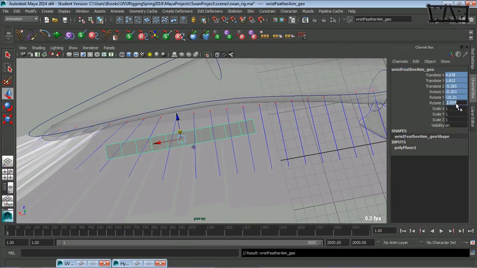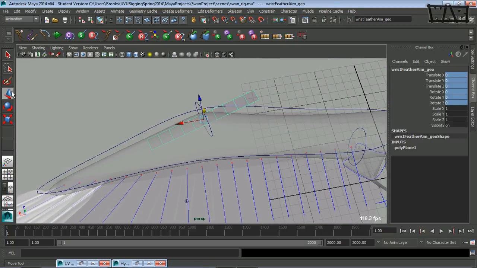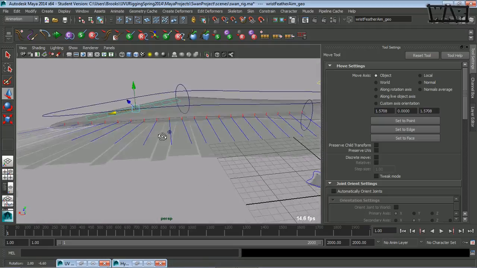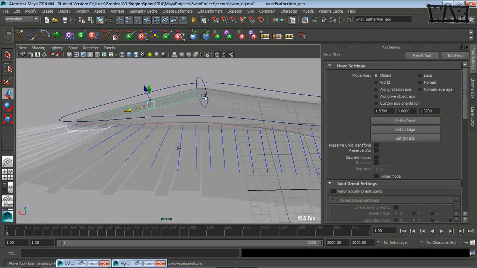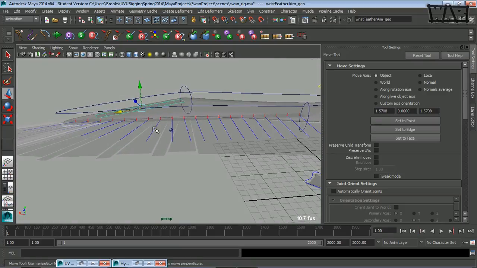Then I'm going to zero out all this. Switch my translate tool to object. I'm going to slide this down into place. Now I've got a strip of geometry that's right where I need it to be. And I'm going to put some more follicles on this. And we're going to use them to create aims. Okay.